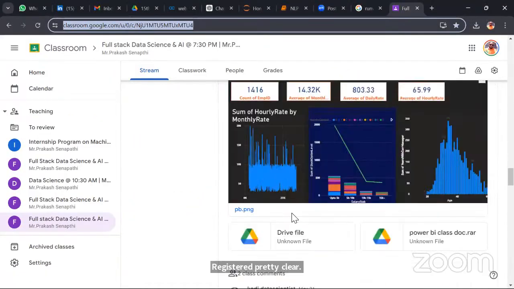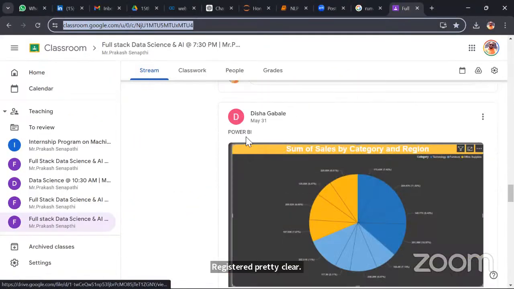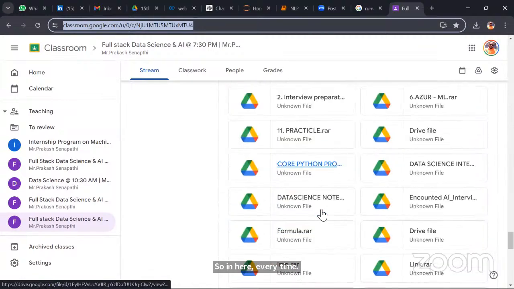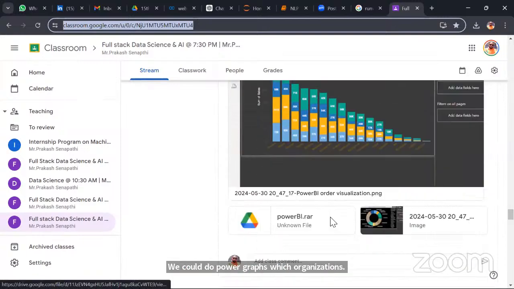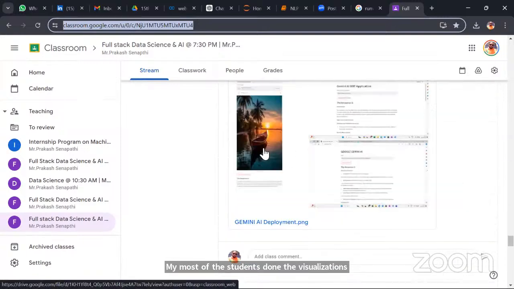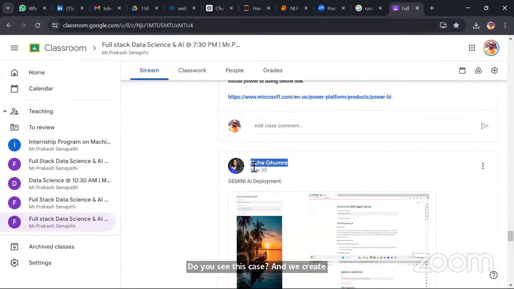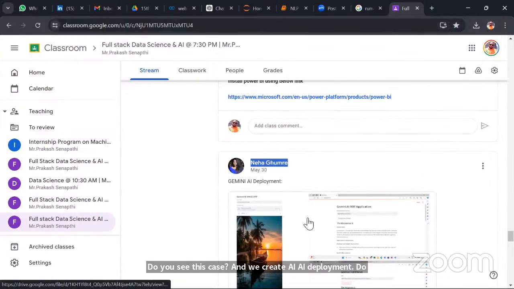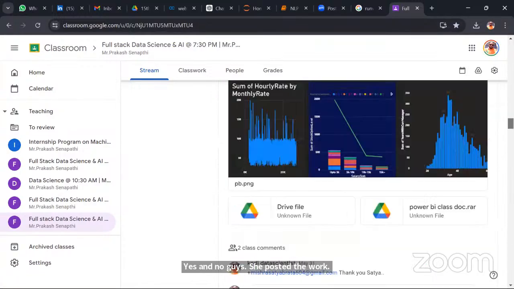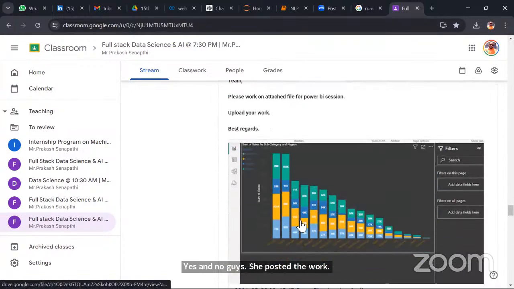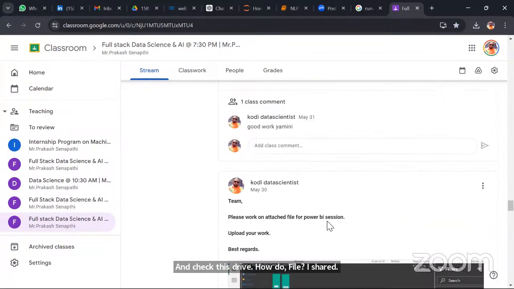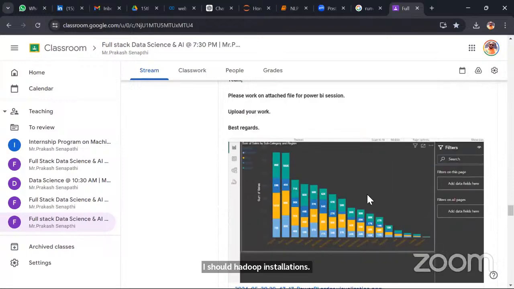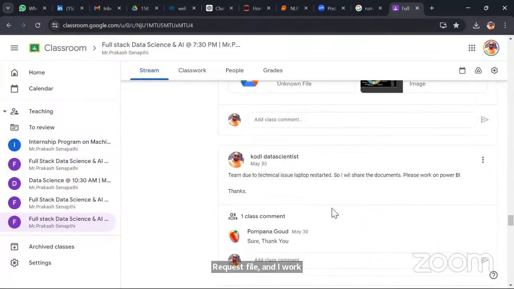Here, every time, we do Power BI, graphs, visualizations. Most of the students have done the visualizations. Do you see this, guys? And we create AI, Gemini AI deployment. Do you see this student, Neha, or not? Yes or no, guys? She posted the work and now she got placed. And check this drive, how I shared files. I shared Hadoop installations, request files, and I work on these projects. I shared them, now people can work.